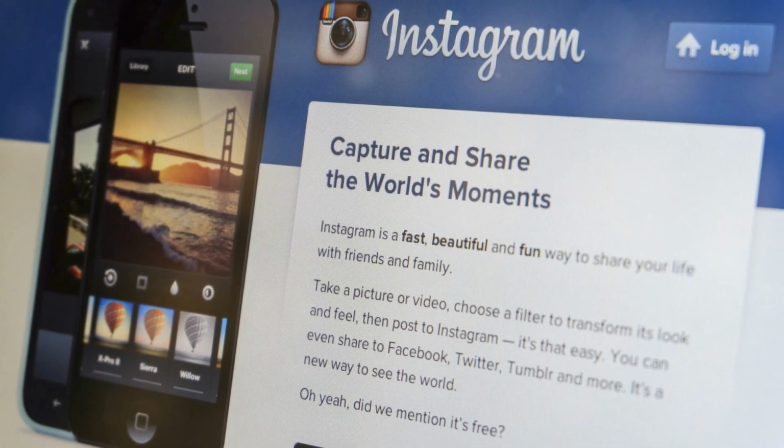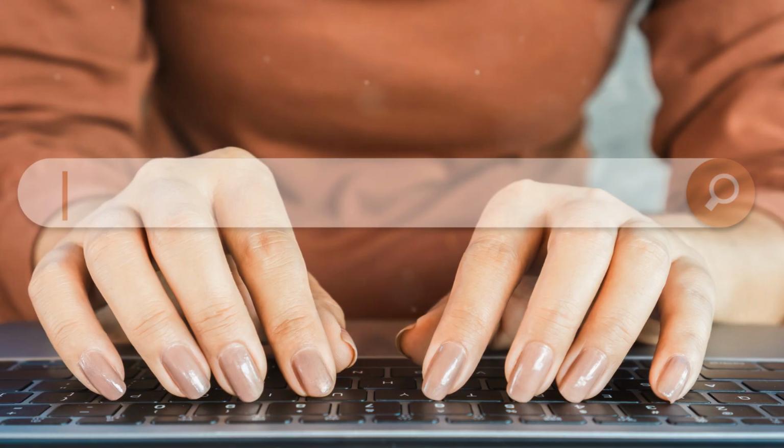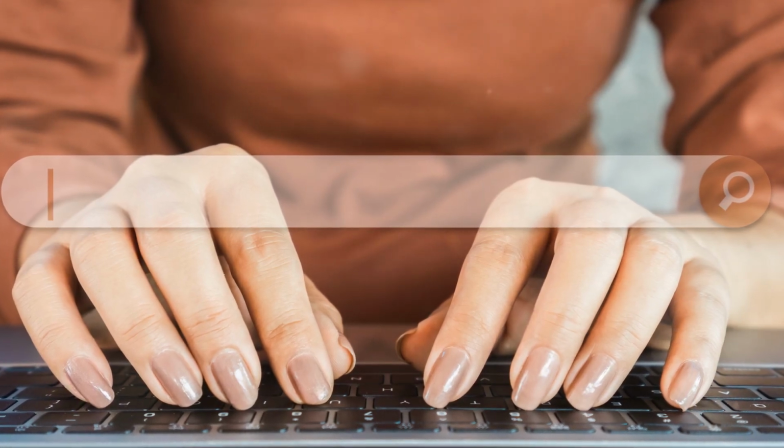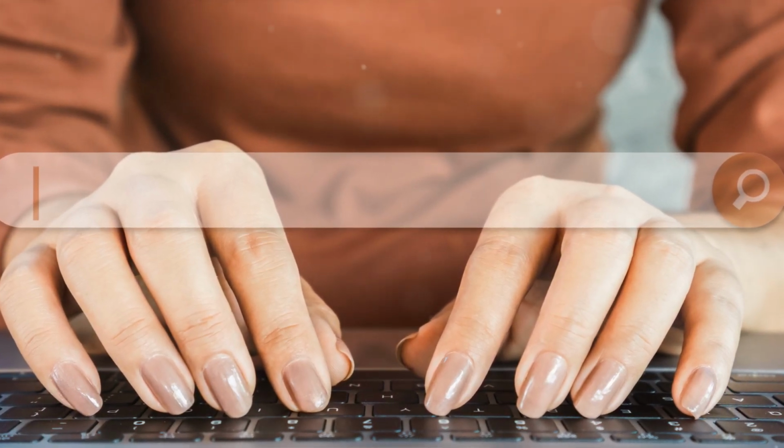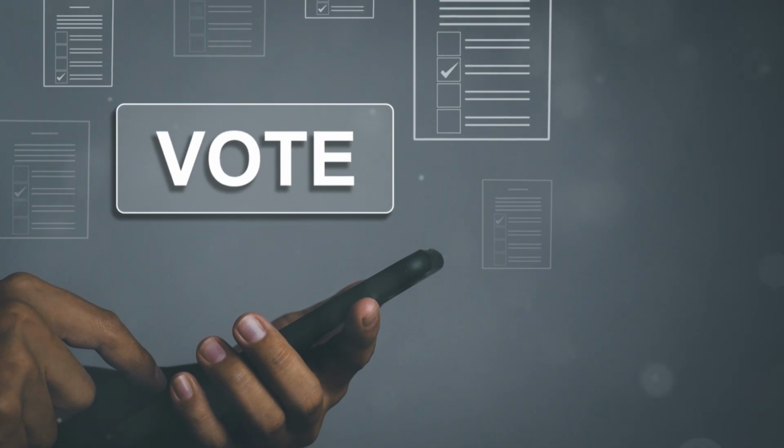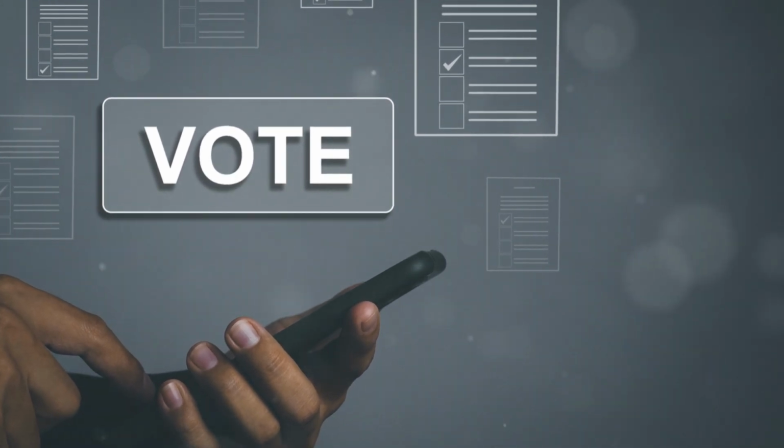3. Twitter, X. Tone: witty, concise, and impactful. Length: 280 characters. Shorter tweets, 50 to 100 characters, often perform better. Best practices. Use trending hashtags to increase visibility. Engage with followers through replies, polls, and retweets. Post breaking news or quick updates in real time.